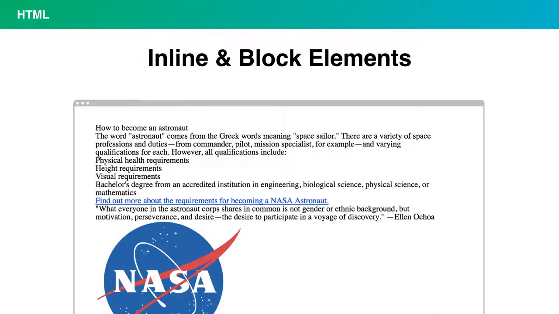Block elements are like building blocks. They stack one on top of the other like boxes. Inline elements, on the other hand, will flow next to other inline elements on the same line. Inline elements may be nested inside of block elements, but not the other way around.